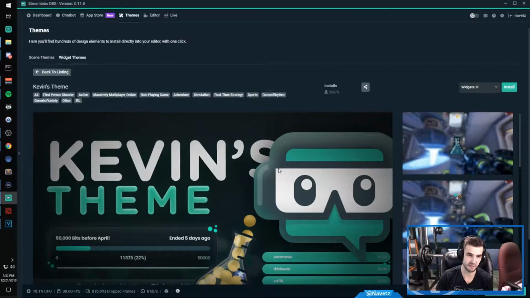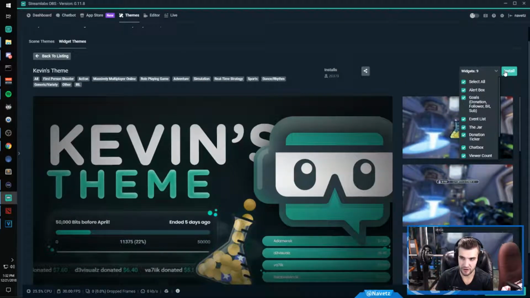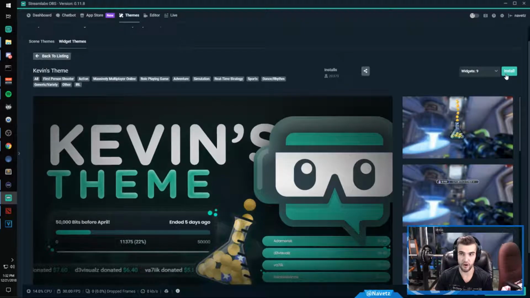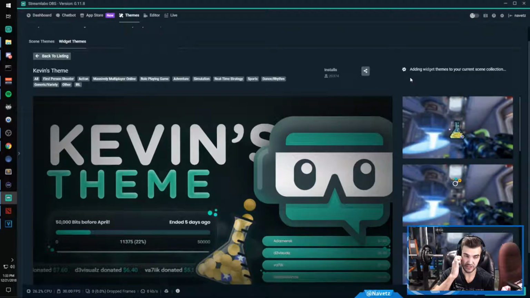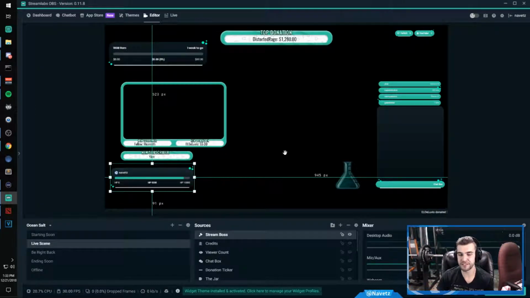We'll do Kevin's theme, because this is a Streamlabs theme. We're going to select all of these widgets and install them all right away. Now, all of these different widgets are going to be installed. Notice that when I installed, I clicked select all over here, and it brings us to our screen.